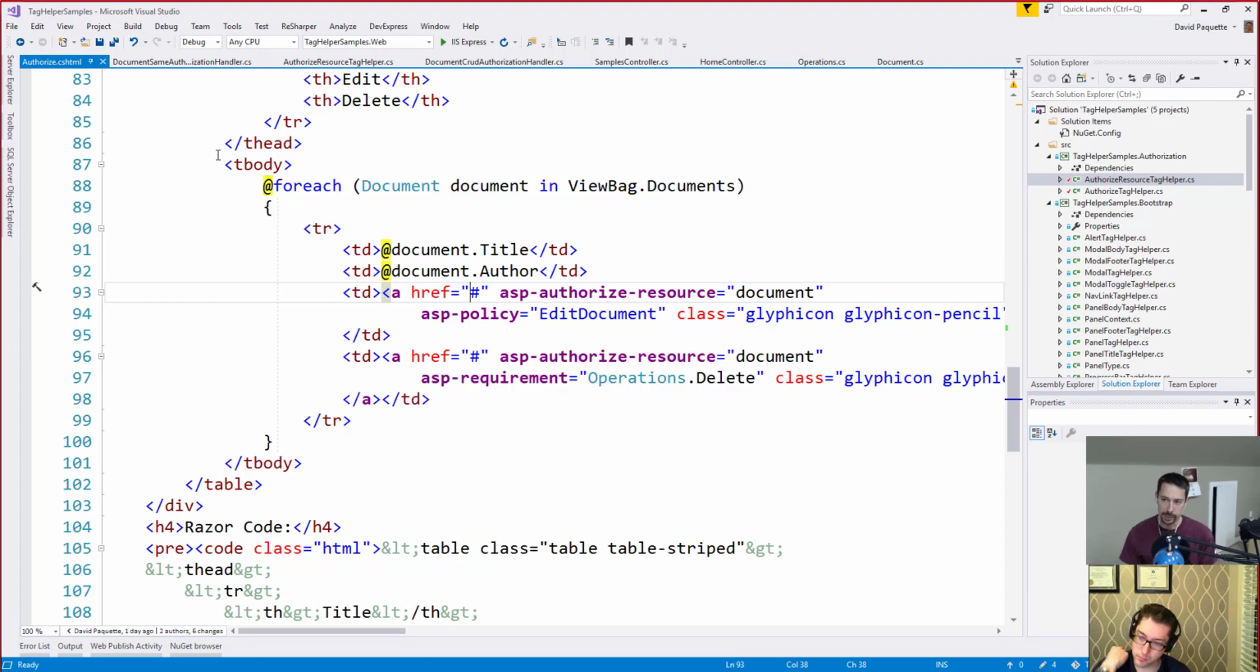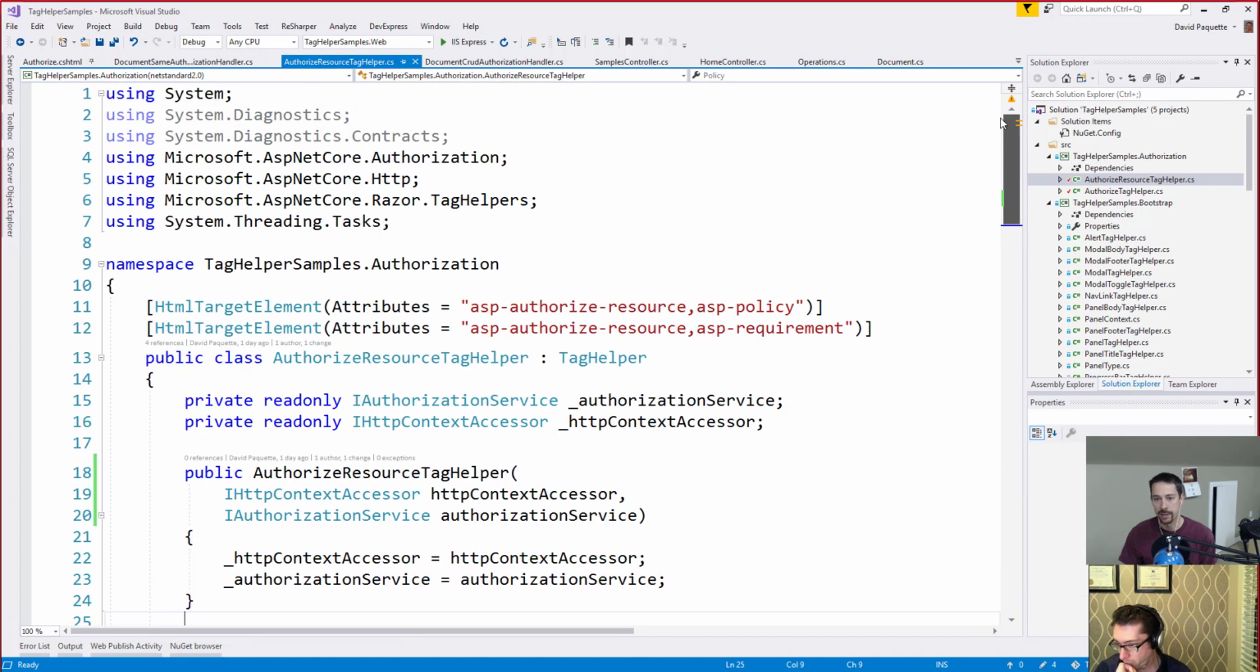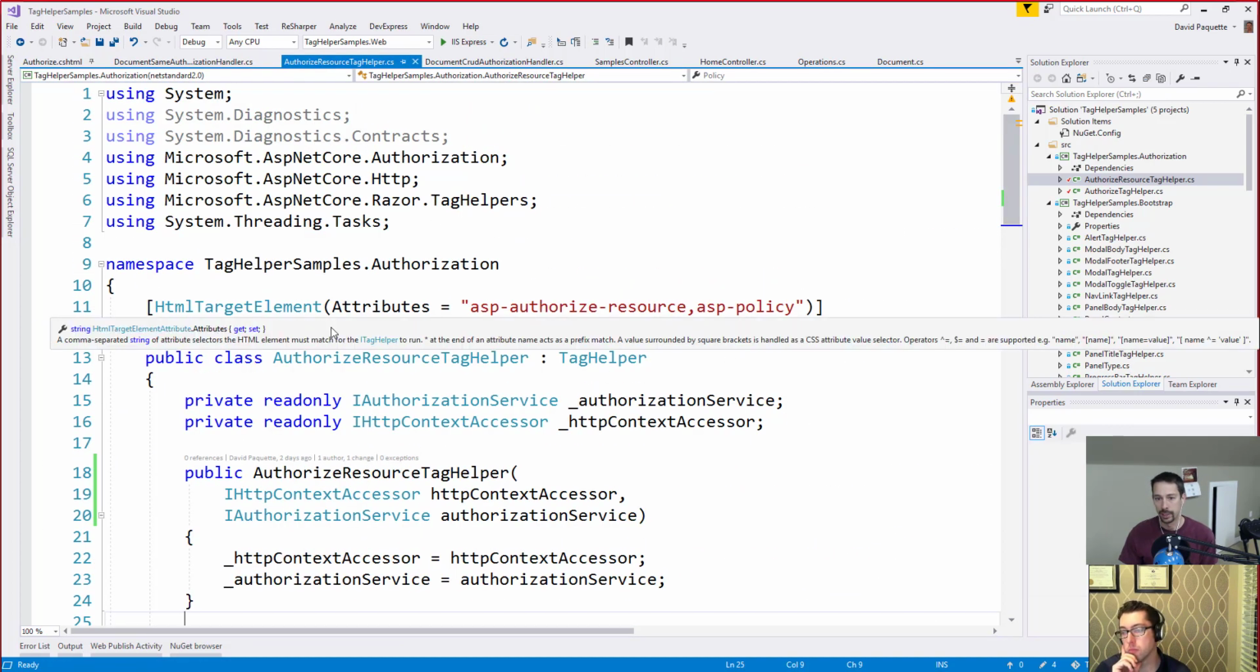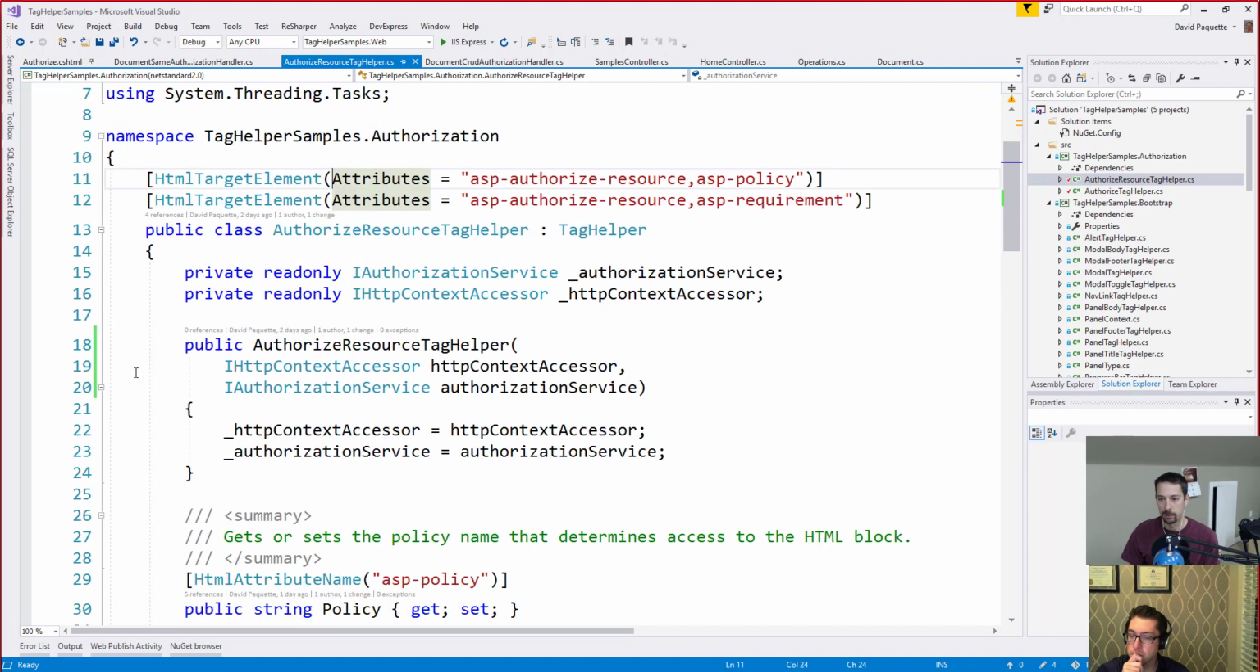So if we look at the implementation of that tag helper, it's actually not that complicated either. I have my target elements here where I'm saying it targets all elements, so I haven't specified an element name at all. But as long as it has those two attributes, asp-authorize-resource and asp-policy, that will invoke the tag helper. Or alternatively, you can use asp-authorize-resource and asp-requirement. So that's saying what we're targeting.